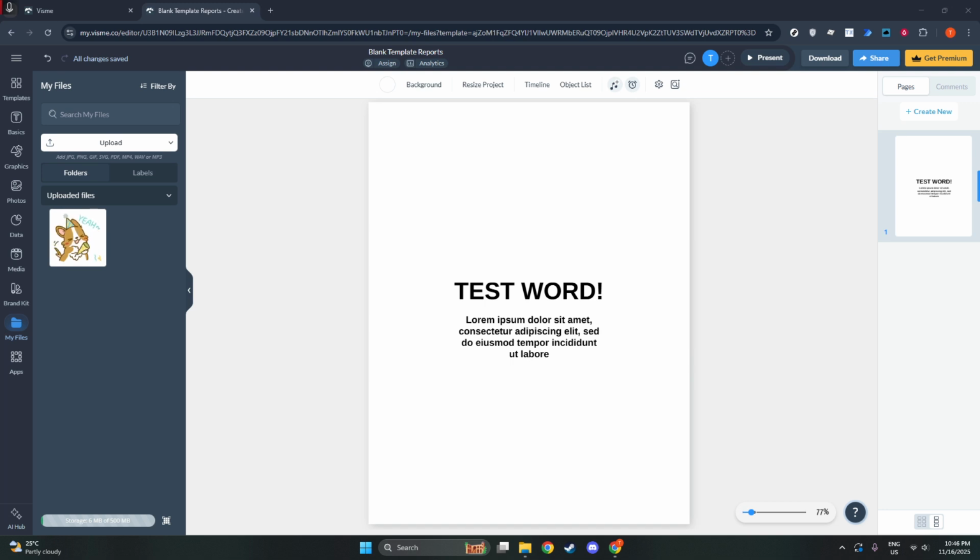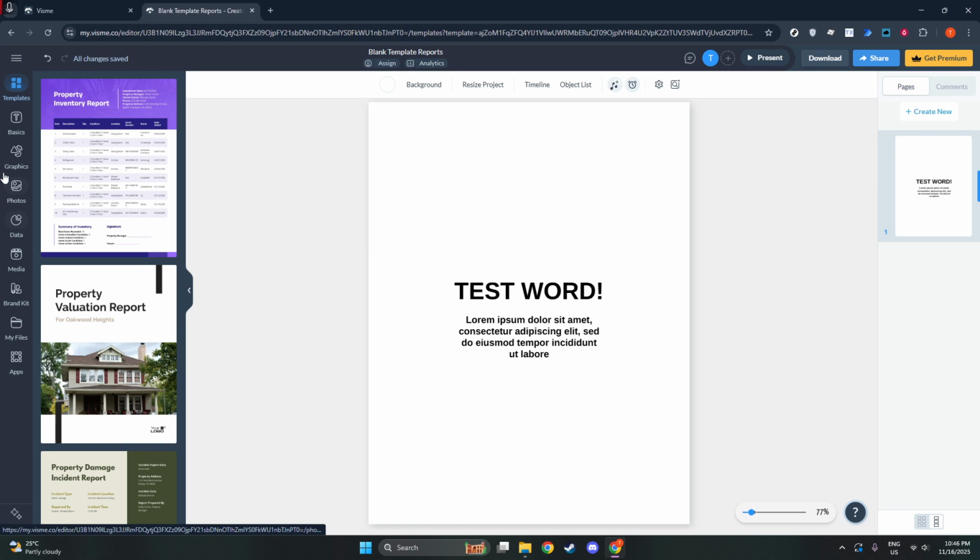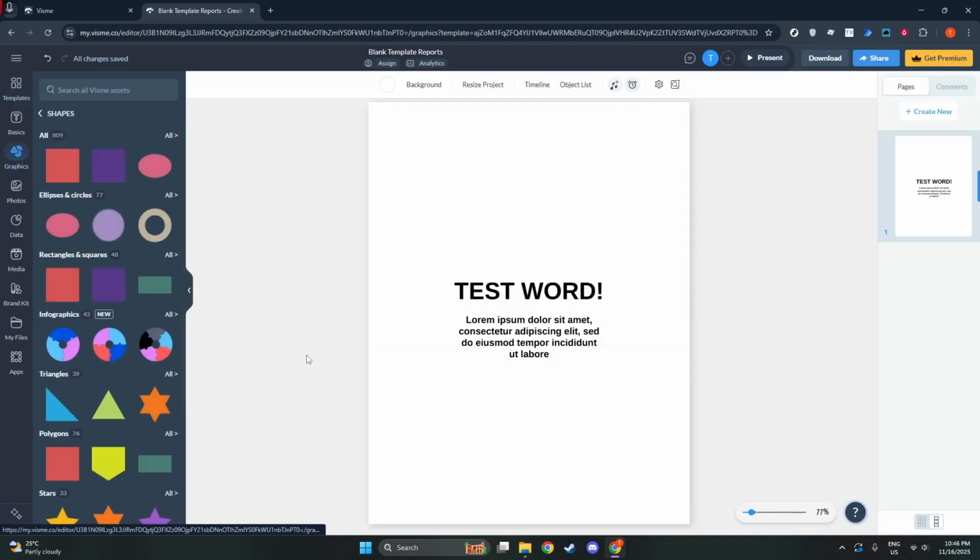First, begin by opening the Visme editor. On the left-hand side, you will see a panel that houses various features. Here, you want to locate the tab labeled Graphics. This tab is your gateway to a wide array of graphic elements that can enhance your designs. Click on the Graphics tab to expand it.